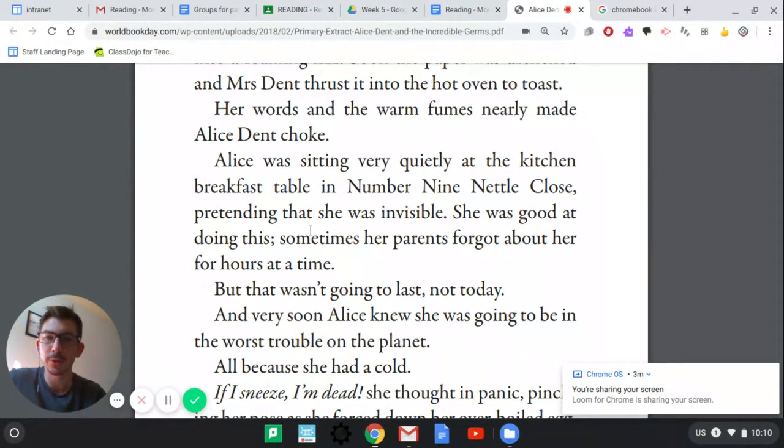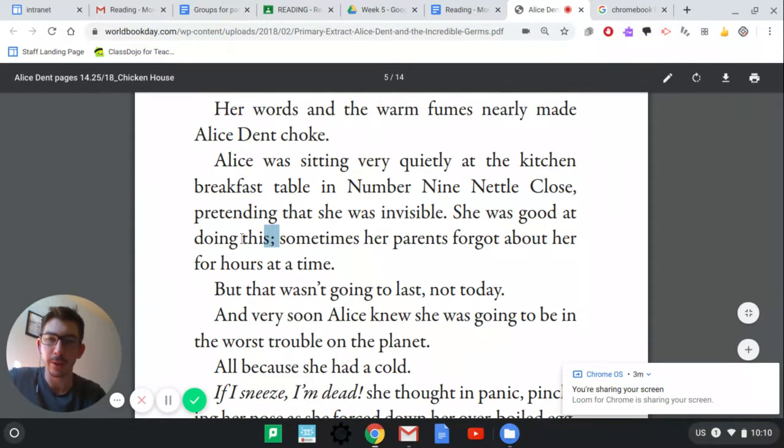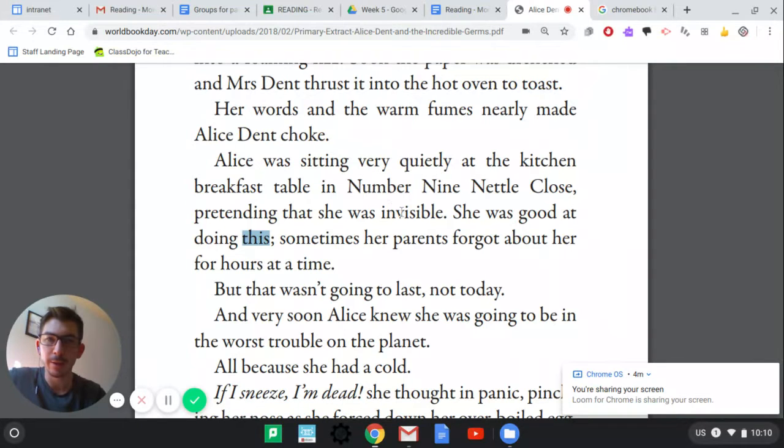Alright, notice that use of the semicolon. She was good at doing this. This being invisible. Okay, that's a little technique. The semicolon allows the author to explain how Alice is so good at being invisible. Sometimes her parents forgot about her for hours at a time. That shows that she's very good at being invisible. So that's maybe something you can write down in one of your answers.